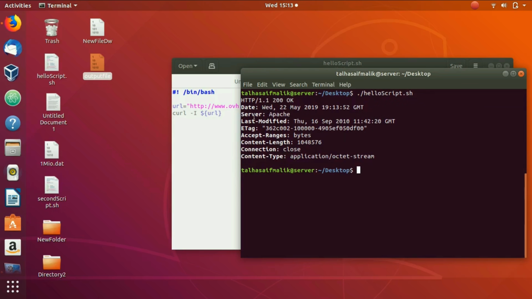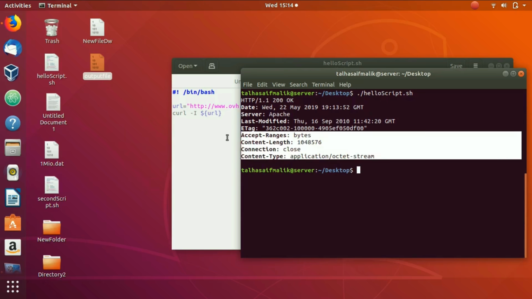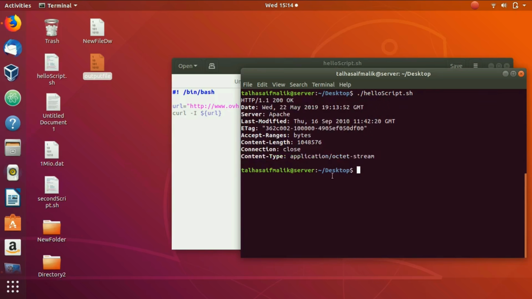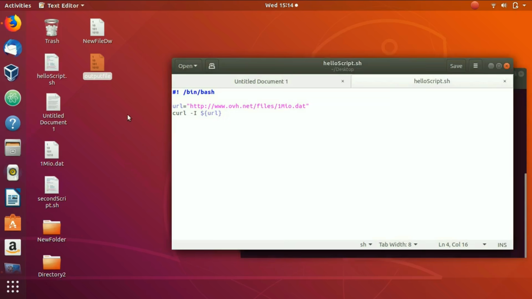Then we've got the date, then we've got the server, last modified. Obviously this is the information that could be very helpful. The accept ranges, the content length, the connection, and the content type. Okay, so I hope you have got the point. So this is how you basically get the information about the file. This is the header of the file, and based on that you can make the decision if you have to download the file or not.